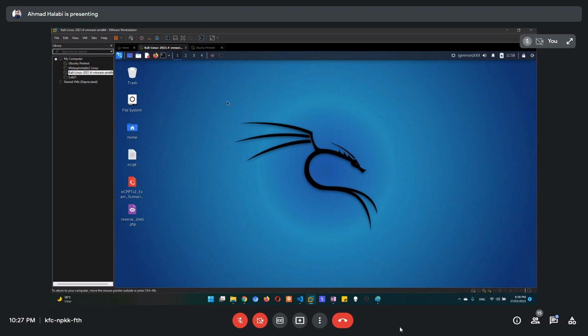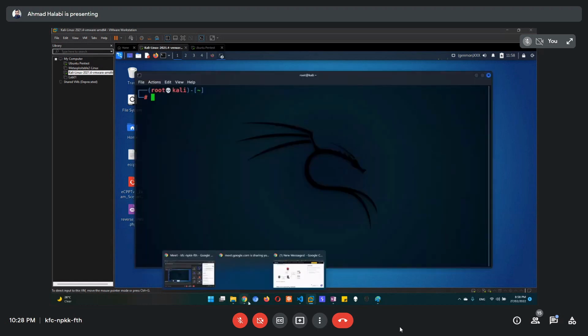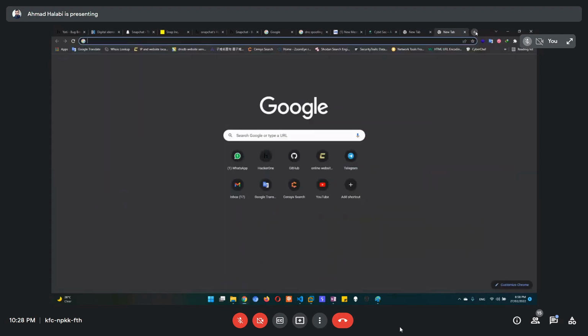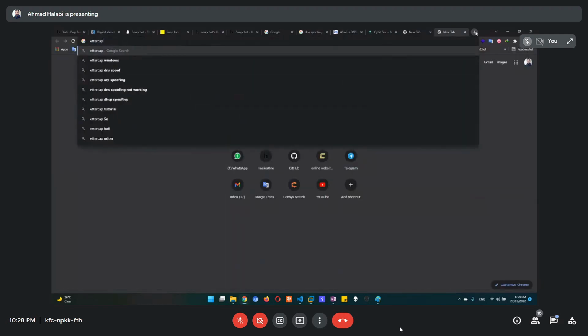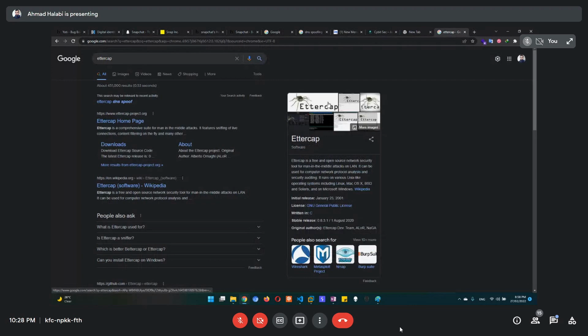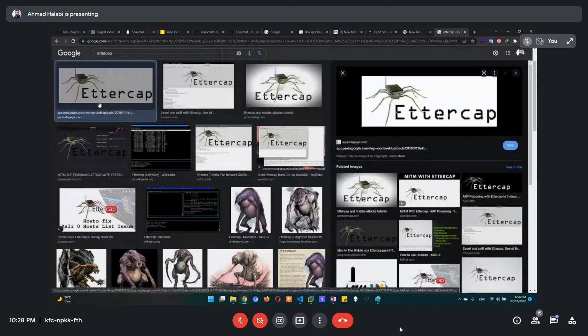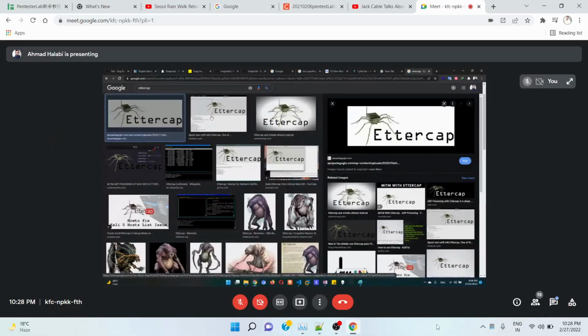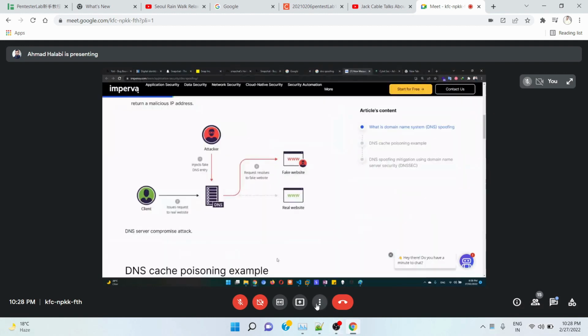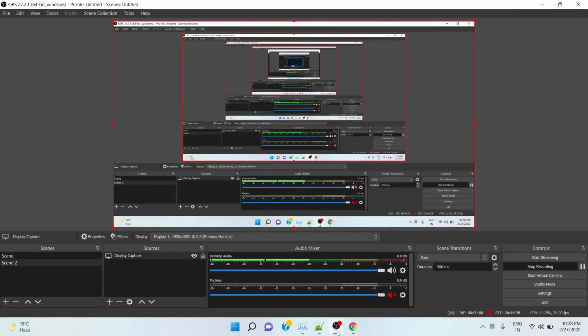Okay. So there is a tool called Ettercap. Let me show you. Ettercap is a great tool for DNS spoofing and for ARP poisoning on the same network. It will redirect the traffic. It is a very important tool. It is already pre-installed on Kali Linux.